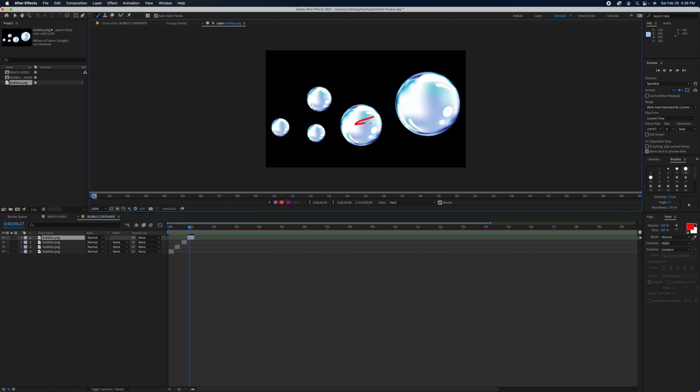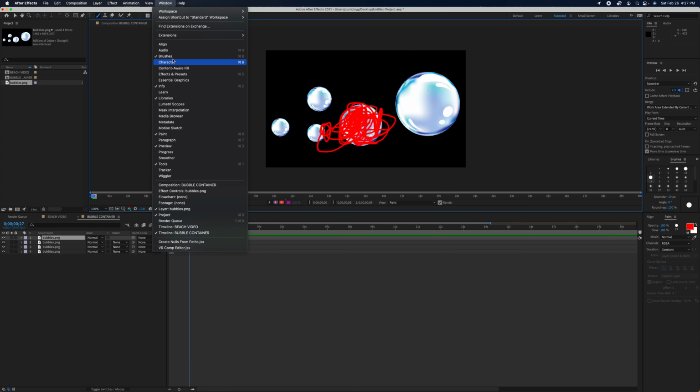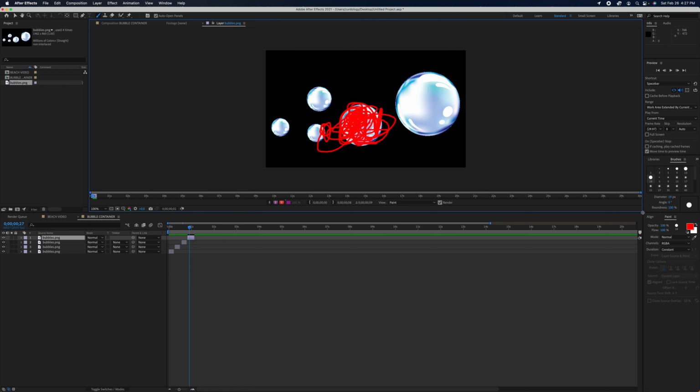Okay, so you can't use that for a mask. Let me see if I can try to. Normally you would just push delete? Oh, right here. Okay, there you go. I wonder where that was. How do you pull that up? Window, and then brushes. Okay, and then we can make it bigger.